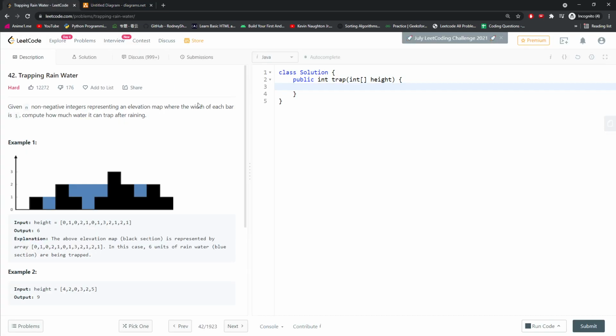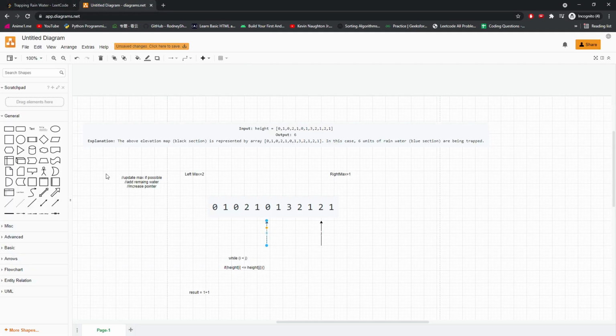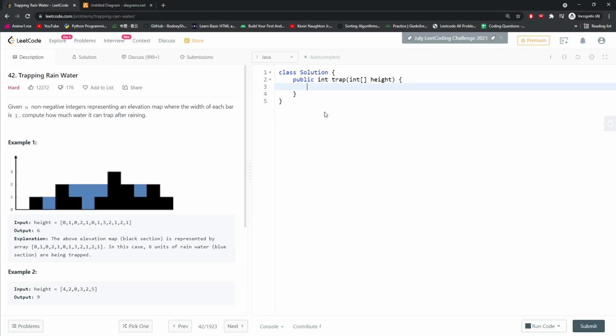So this is the idea. You have to update it. And this is the key. Okay, so let's just code it. I do have an answer, which is my result. Result equal to 0, I equal to 0, and J will become height length minus 1, the left and right pointers, and also the maximums for the height, left and right.